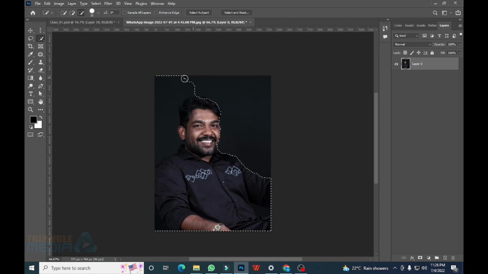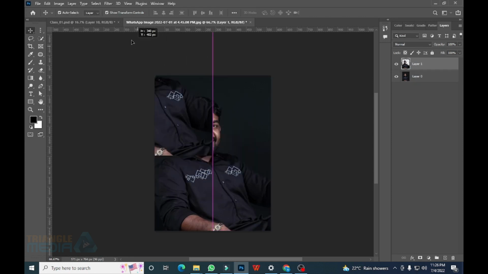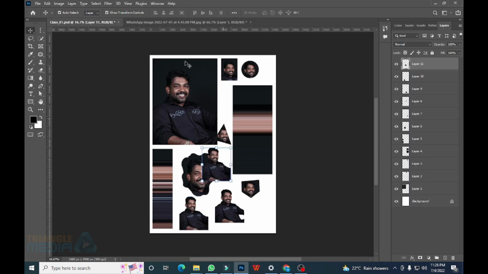So why is this unwanted portion getting selected? Because the edges are not proper or the edges are blurred out, because I am using a WhatsApp image. So shift is for adding selection and alt is for minusing selection. I can press Ctrl J after selection. That selected area is copied to a new layer and I can use it anywhere I require.